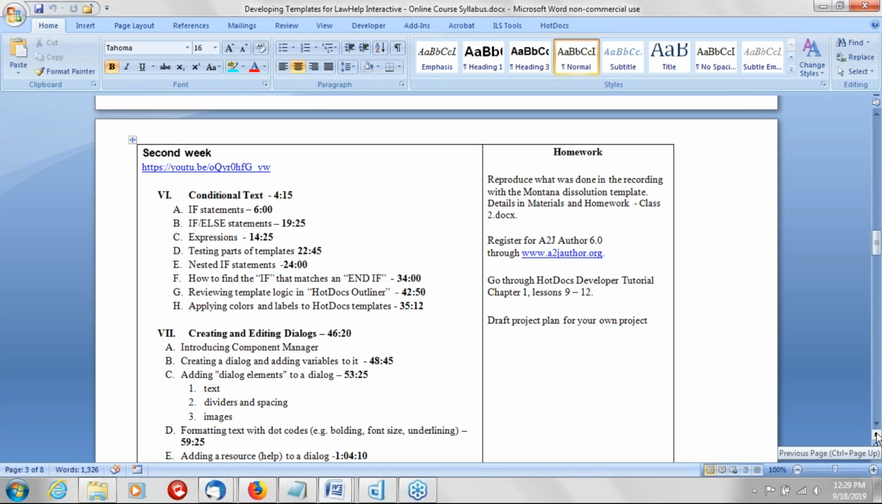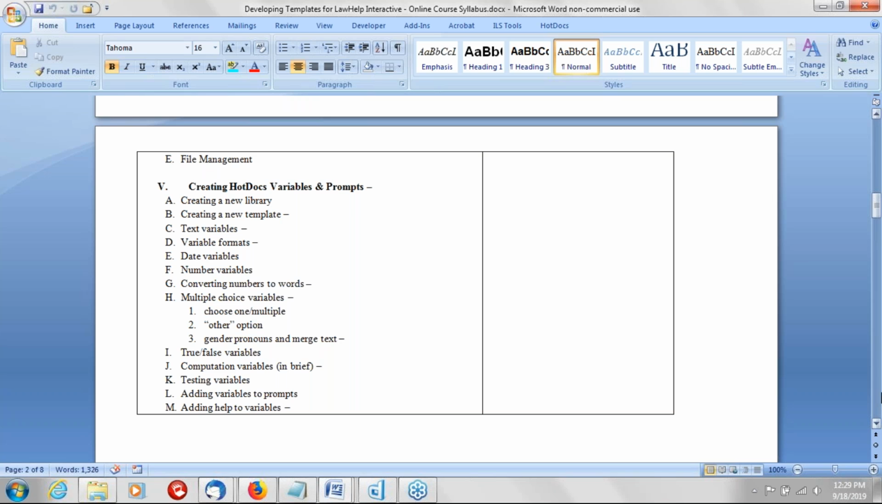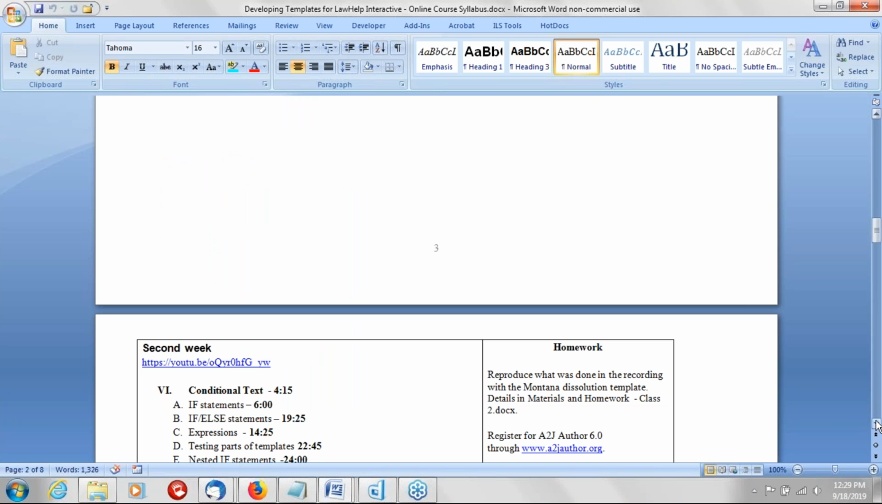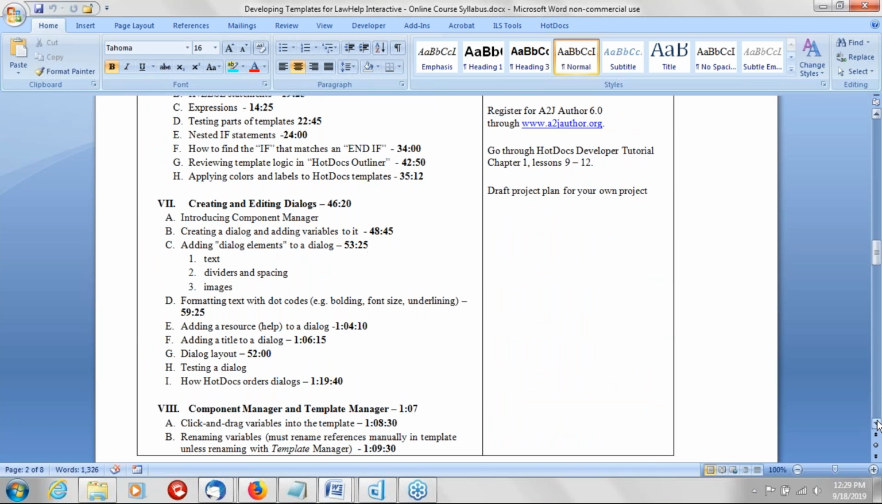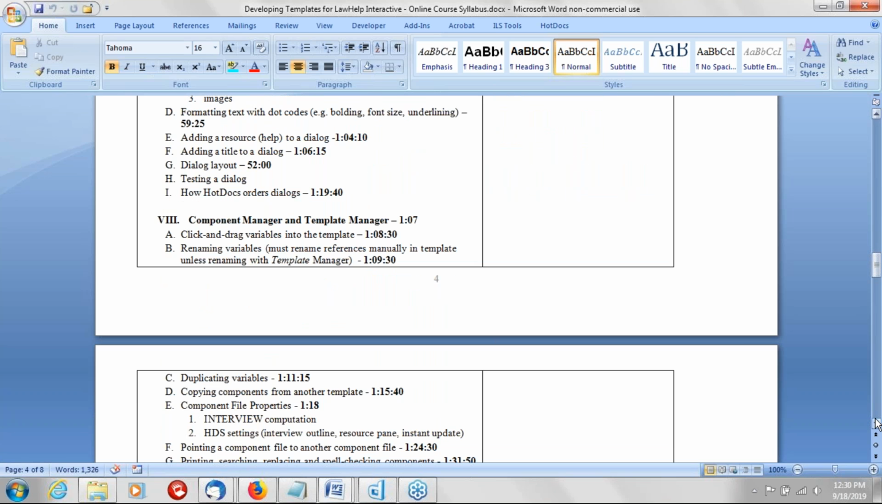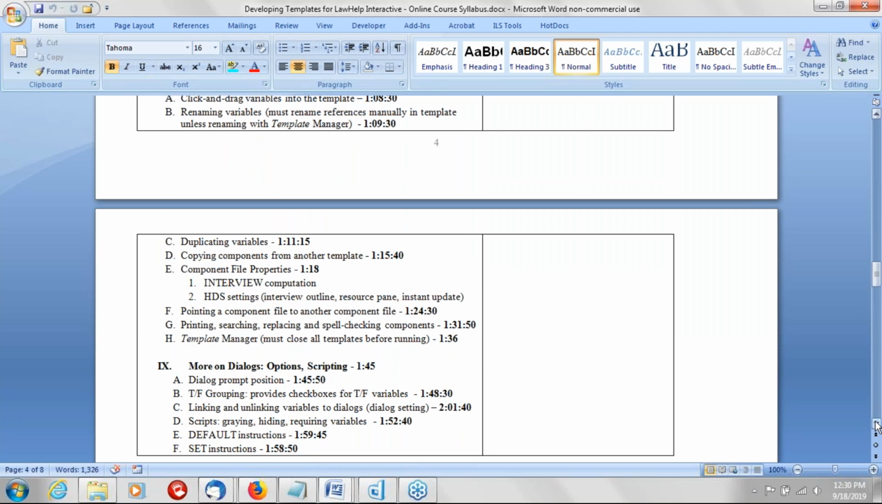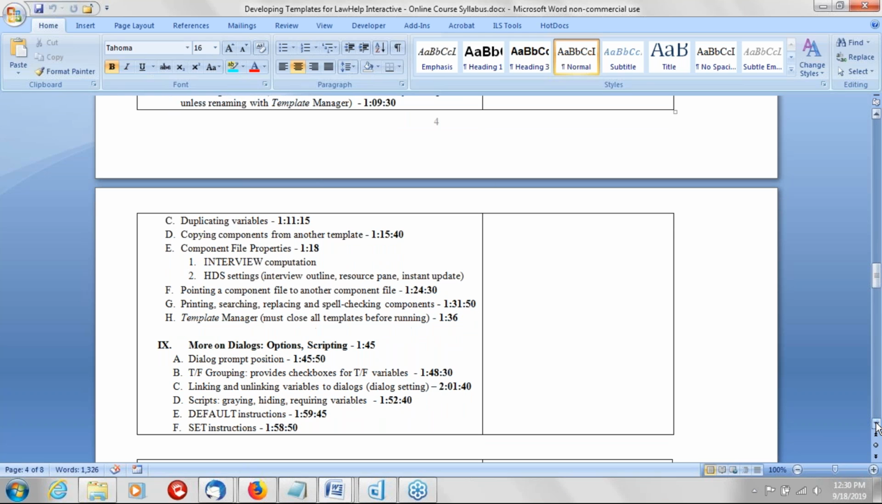The second part of this week is getting into dialogues. How do you create interactive dialogues that have a little more power to them than the automatic ones HotDocs creates? And you get introduced to the component manager and the template manager, which are really powerful utilities HotDocs gives you to manage all the potential complexity of these applications. And then at the end we get into some more advanced topics of how you can script your dialogues and their behavior. So that's the coming attraction for week 2.